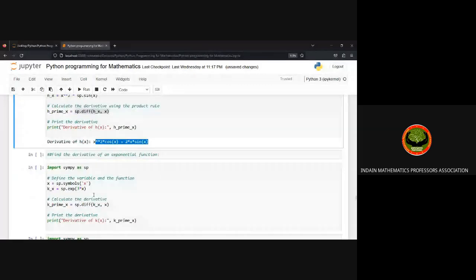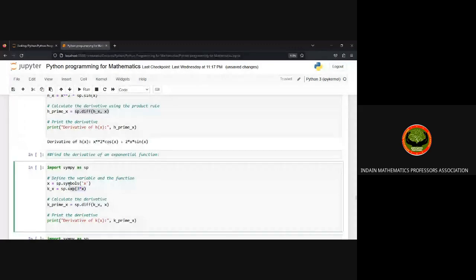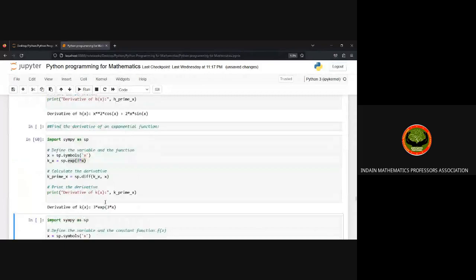The next one is the exponential. If it is an exponential function, we can use it like this. For example, e power x, the same concept. Here we need to use e power 3x. Just run this. So 3 e power 3x. This is the answer for this exponential function.